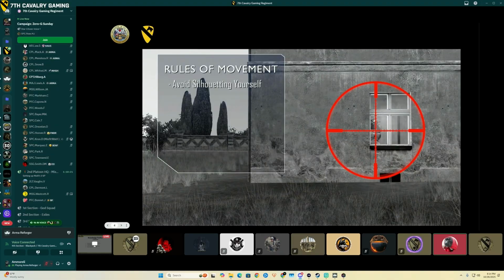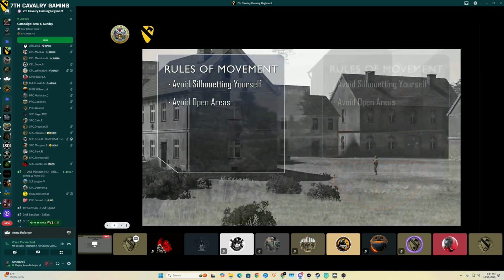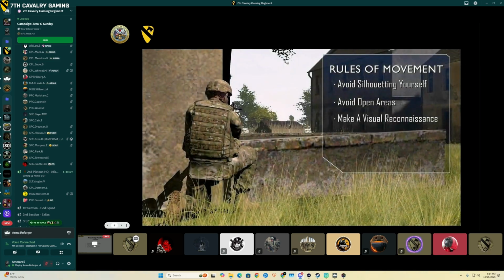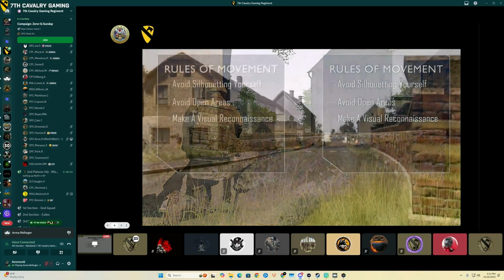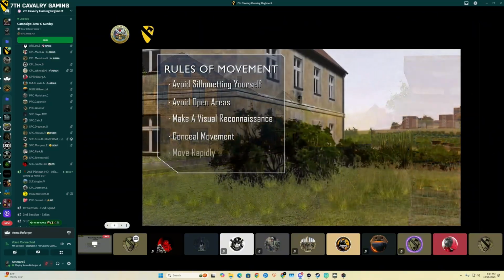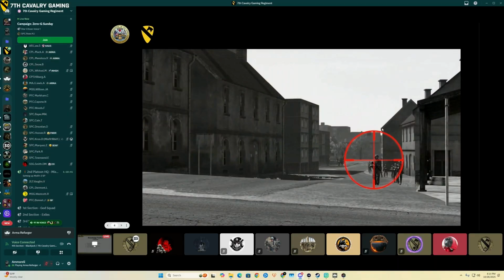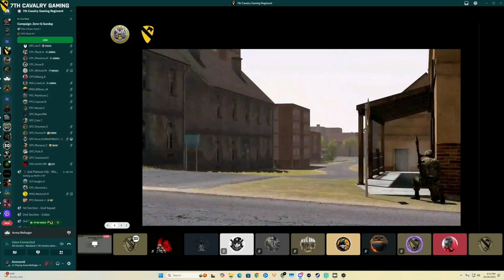Take care to avoid silhouetting yourself in doors or windows or on rooftops. Avoid open areas like streets, alleys, and parks. Make a visual reconnaissance of the next position before moving. Conceal movement with smoke or covering fire and by using buildings, rubble, and vegetation. Always move rapidly from one position to another. Avoid open areas. They are natural kill zones for the enemy.